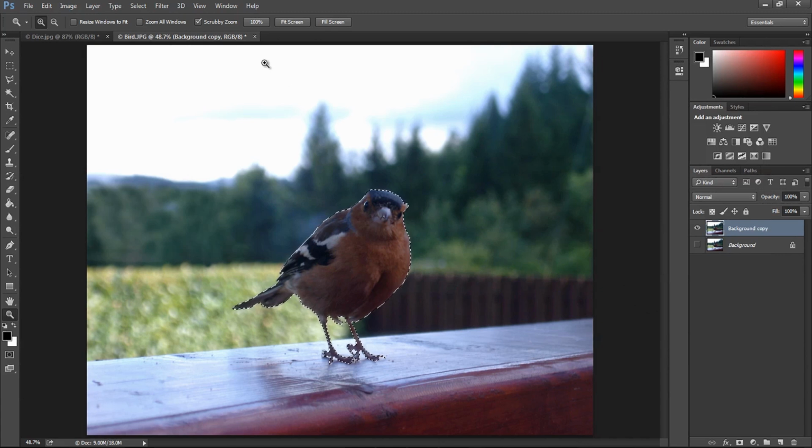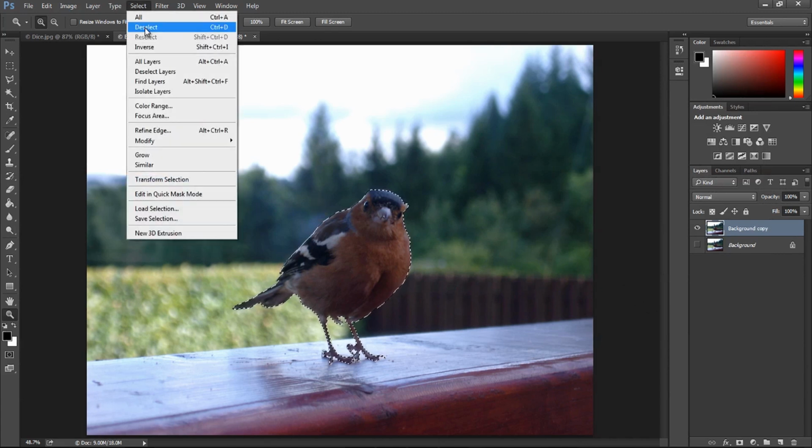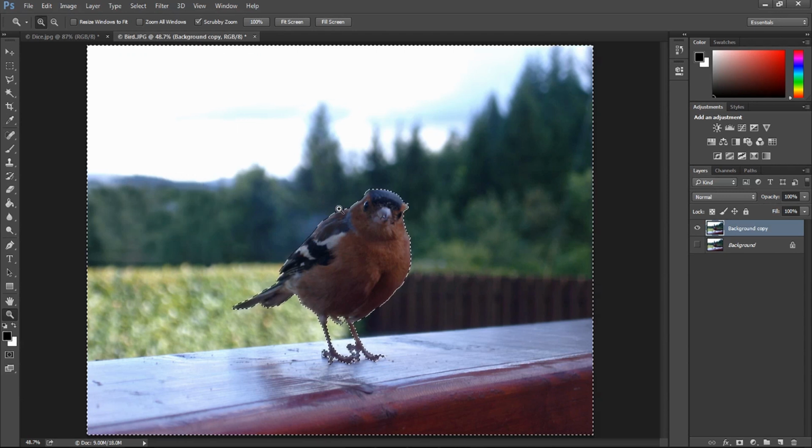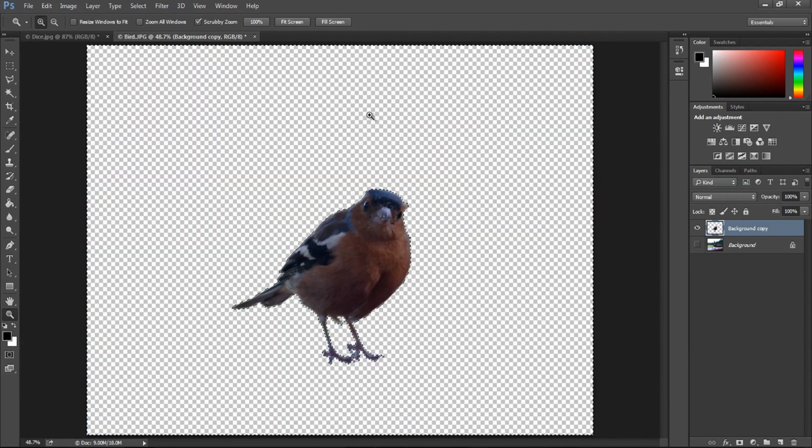Now we want to make sure we have the background selected and not the object, so we'll choose select invert, and then we can click delete. And the background's gone.